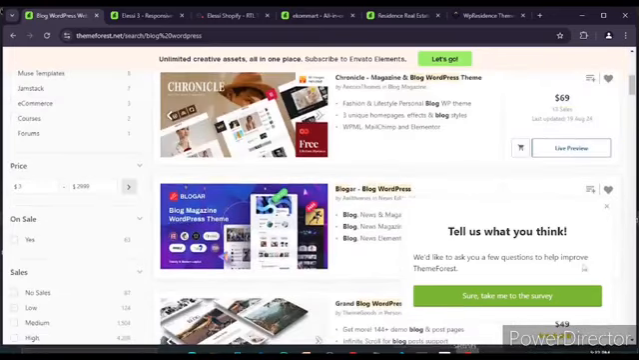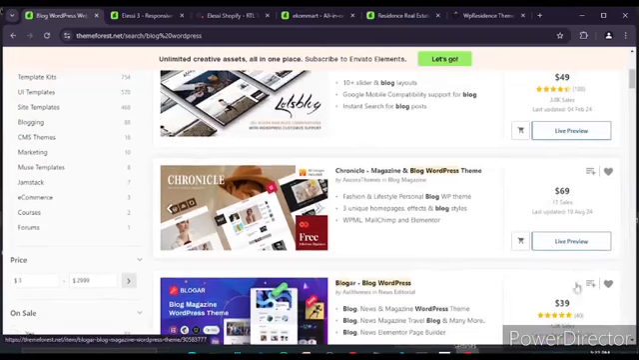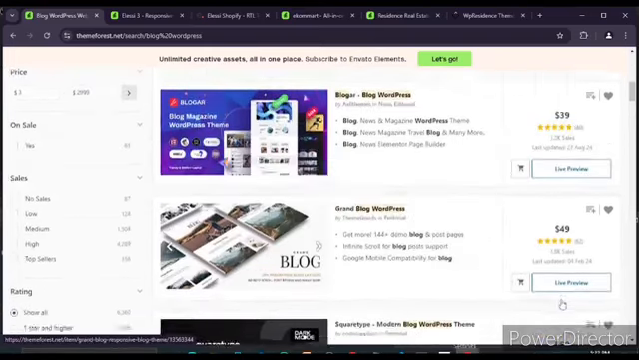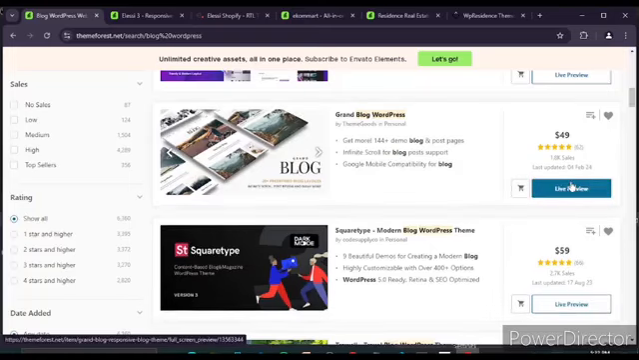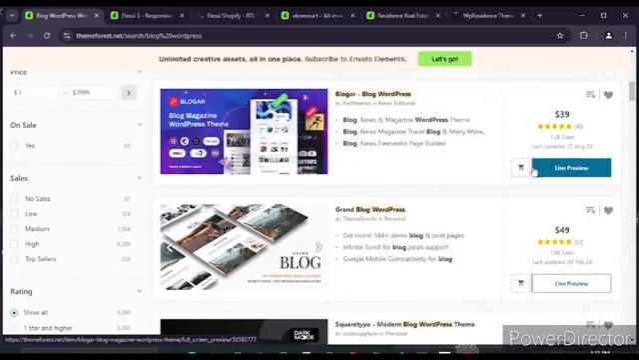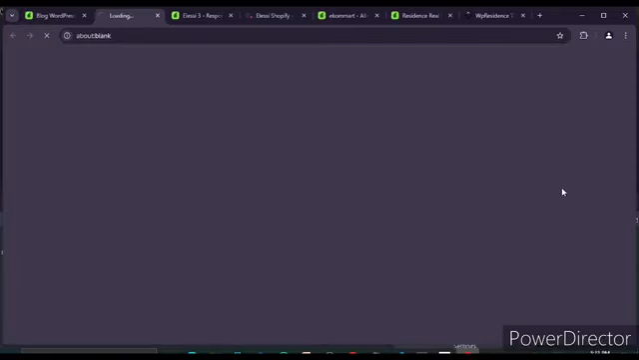Alright, so let me preview this particular one. I don't want to waste much time. This one is sold for $69. This one is for $39. So you can just preview all of the themes and check out the particular one that you want to buy. Alright, so that is it. Let me just preview this particular one.